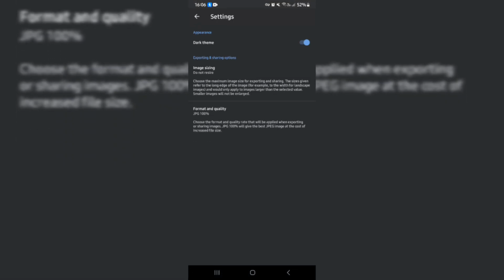Going into the settings tab over here, you can apply the dark theme if you would like, and then the exporting and sharing options. So it says image sizing. Do not resize. It says choose the maximum image size for exporting and sharing. The sizes given refer to the long edge of the image, for example, the width for landscape images, and would only apply to images larger than the selected value. It also states that smaller images will not be enlarged.